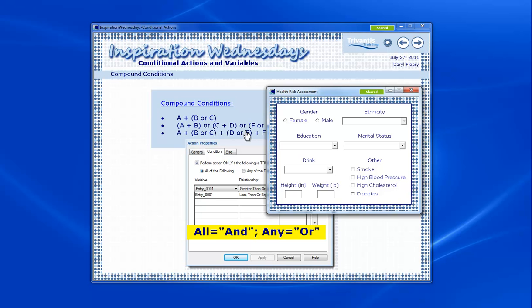So this is a case of, for example, A plus B or C might mean we want to target females who smoke or have high cholesterol. So they have to be female, A, but one of these others, smoke or high cholesterol. Or maybe they have to be male and be African American or Native American. Right? So these sort of compound things happen all the time. So let's talk a little bit about how we can handle that sort of thing.